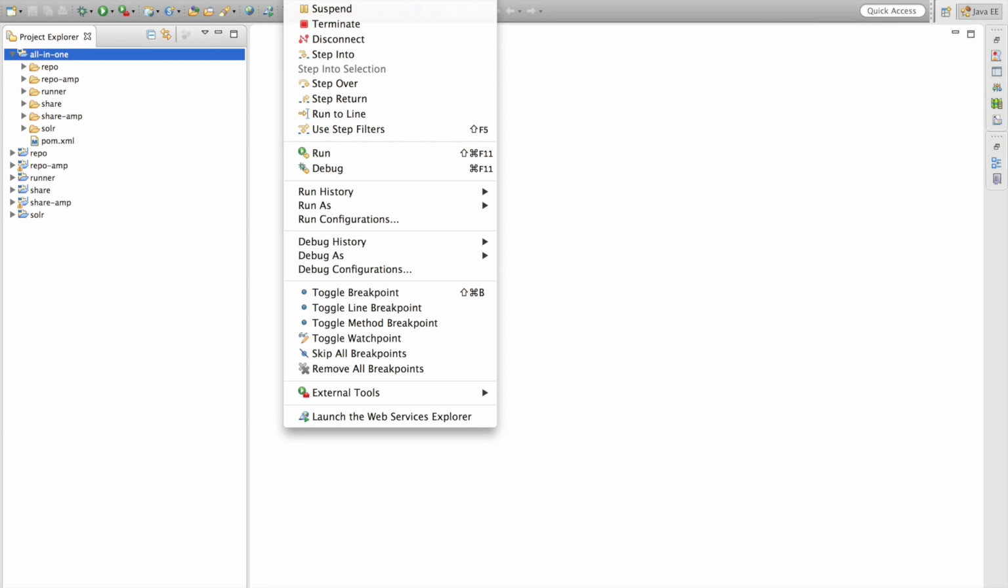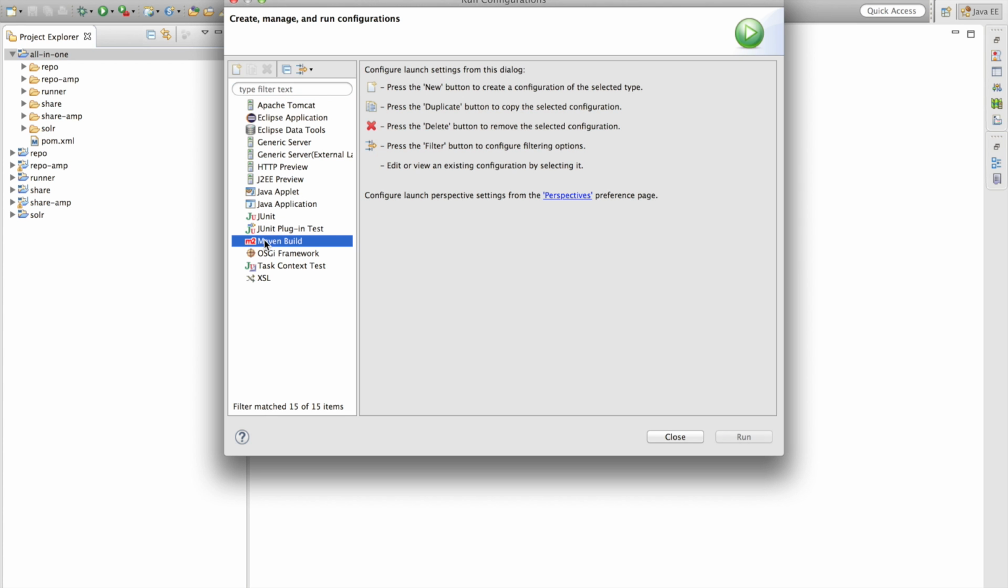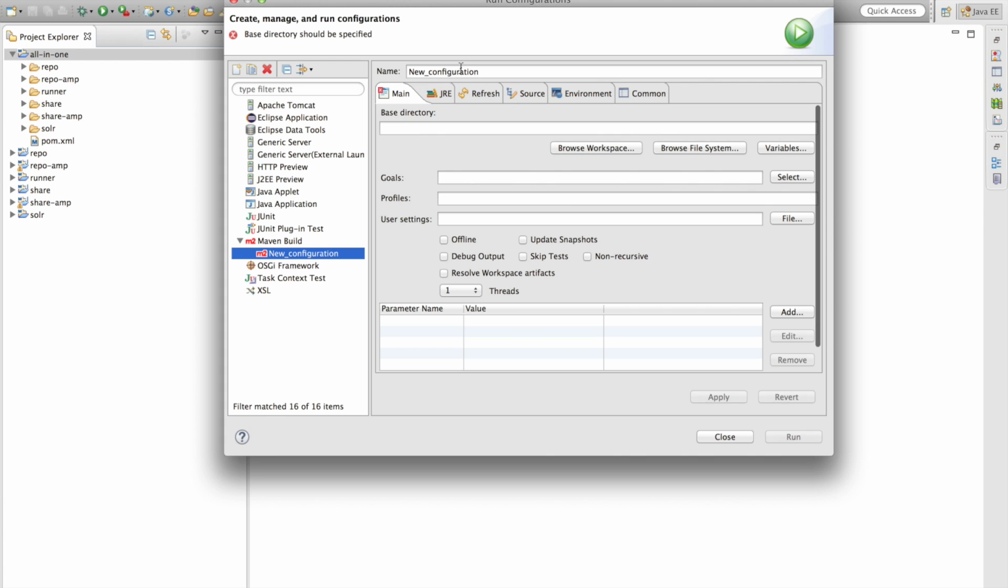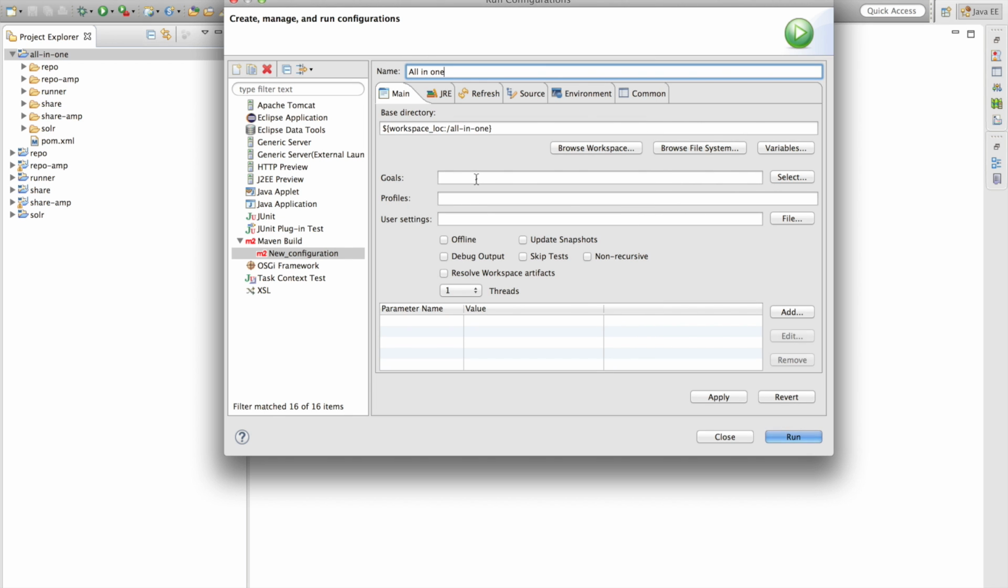Now we need to create a new run configuration. Go to Run, Run Configurations and create a new Maven build. Let's call this one all-in-one. For the base directory, we need to make sure to select the root of the project, which will be all-in-one. For goals, we input install, and for profiles, we enter run.